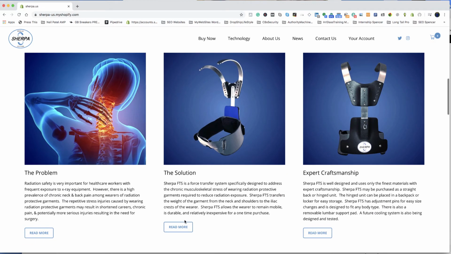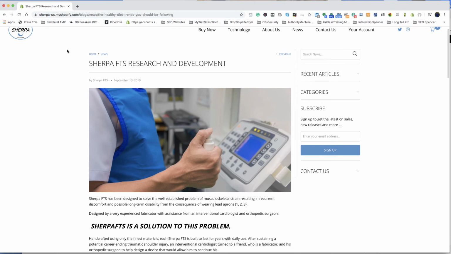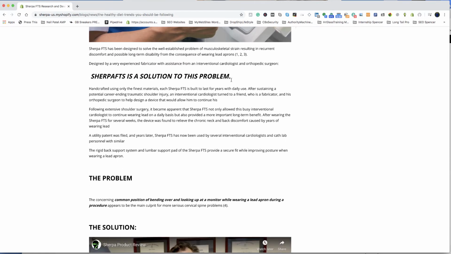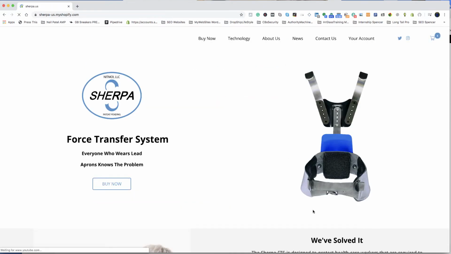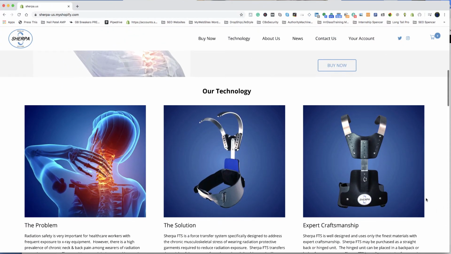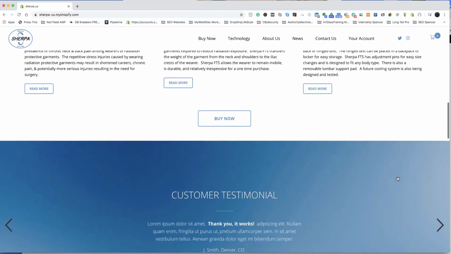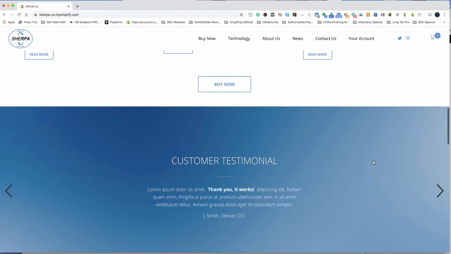Here, solution. So we go to research and development, and then Sherpa is a solution to this problem. So we have that, and of course, that's what you'll do. You can always update these images at any time. Again, buy now. This is for engagement, call to action.